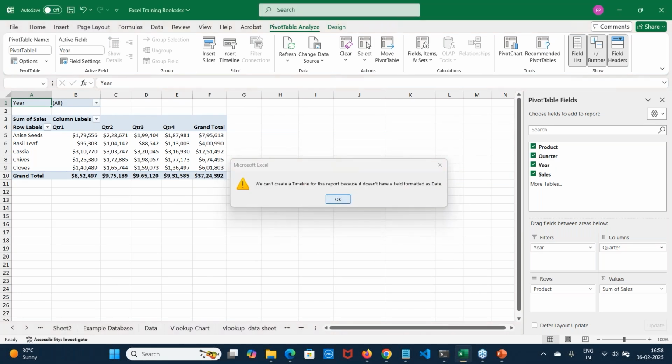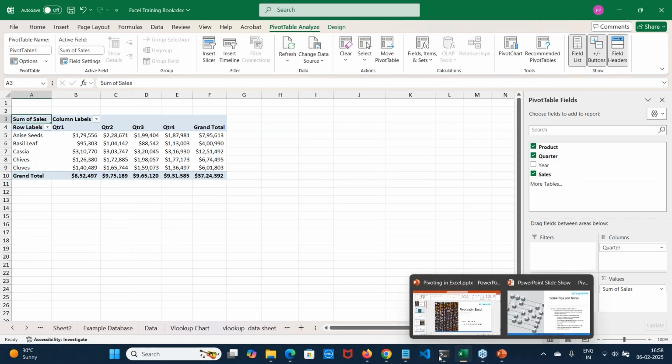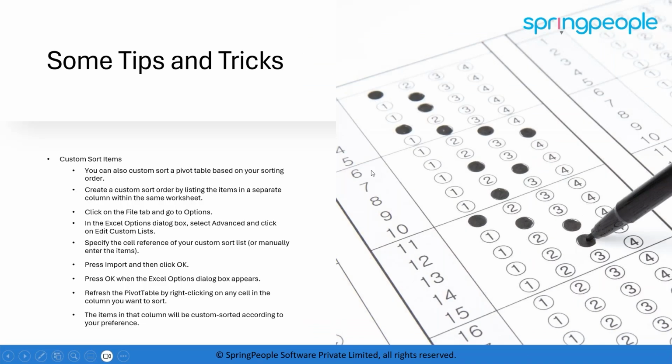See, I don't have a field which has a date. So if I don't have a field which has a date, it cannot show me a timeline. But in case it did have something which had a timeline, you would get a small timeline in the bottom of your pivot table where it would show you the values based on the timeline that you have available to you. So that is in essence how it works.